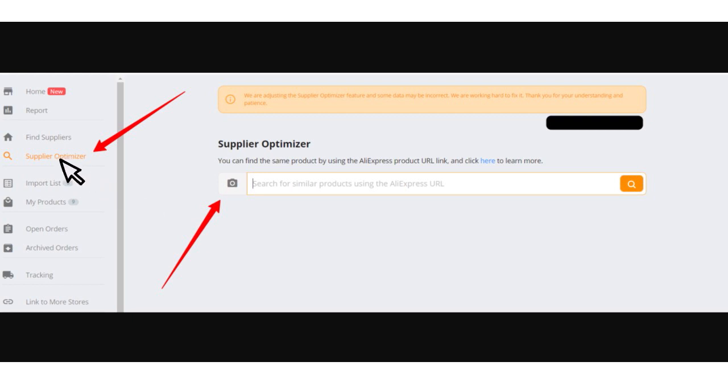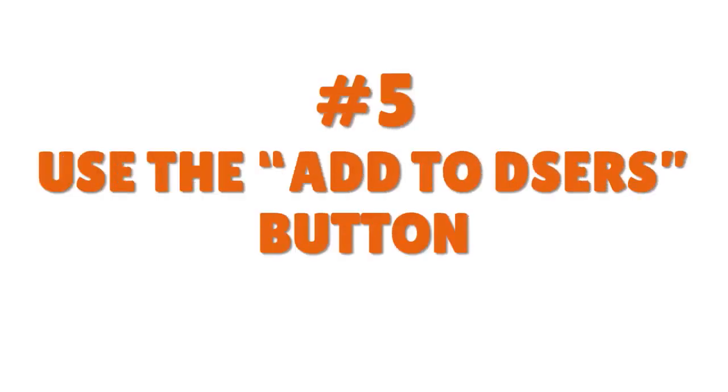To use this feature, click on the Supplier Optimizer button in the DSers Chrome Extension as shown in the images on the screen. Next, you'll be able to upload an image of the products you are looking for. So if, for example, you found a product on Instagram, you can take a screenshot of it and upload it to DSers. DSers will then show you a list of products that look similar to the one in the image. You can then select the products you want to add to DSers and edit the product information before adding it to your DSers account.